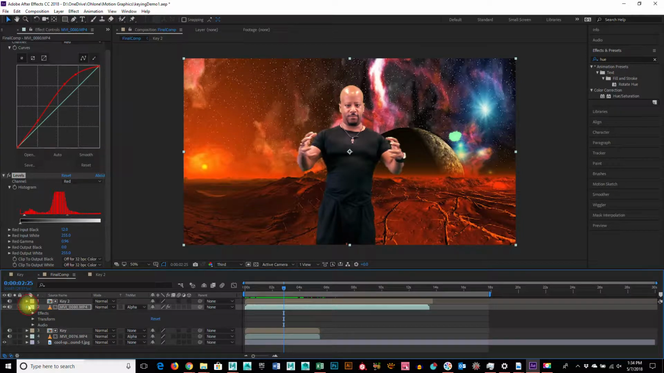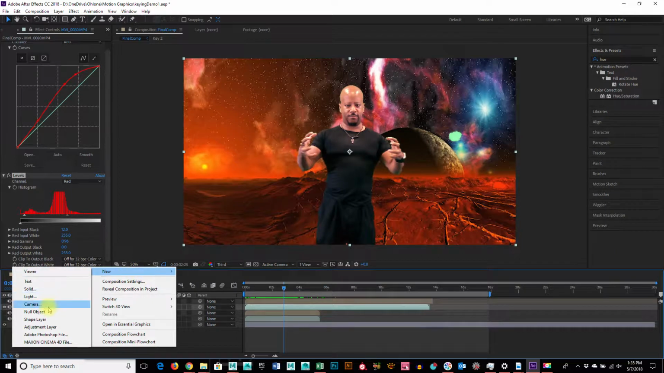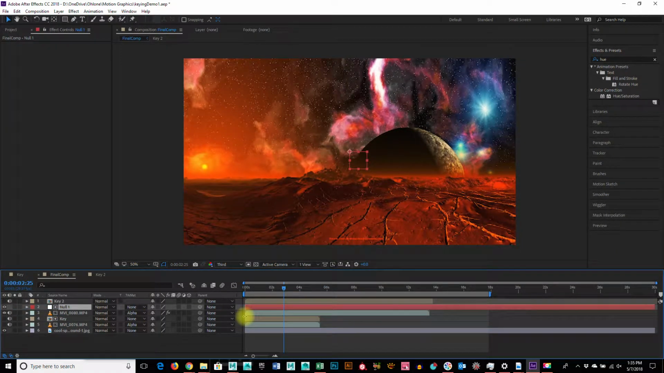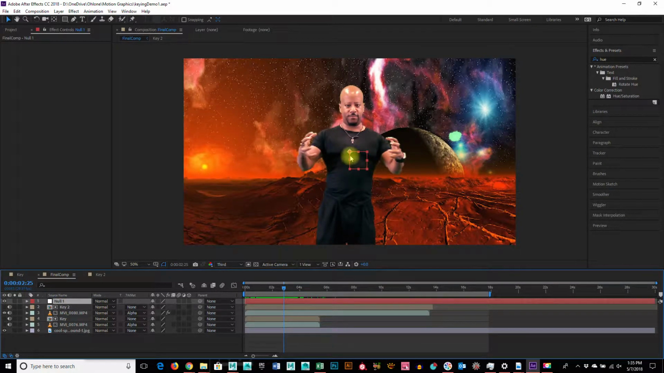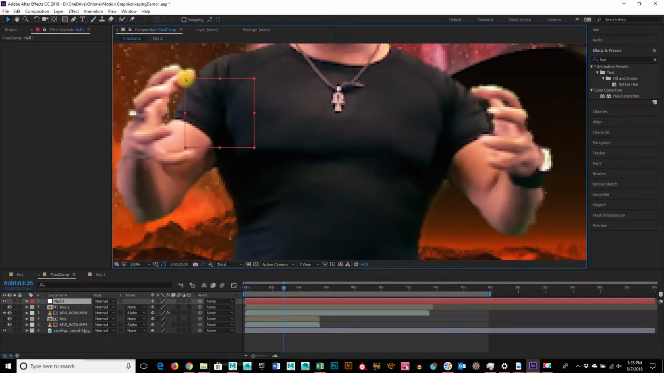So let me make a null object. Put that on top. And then the null object, if I zoom in, is going to attach itself to whatever finger that I want to be the tracking point for the lightning. And you want to have something like a finger, or if the character has a mark on their hand or whatever it is that's tracking, the more contrast there is, the better.